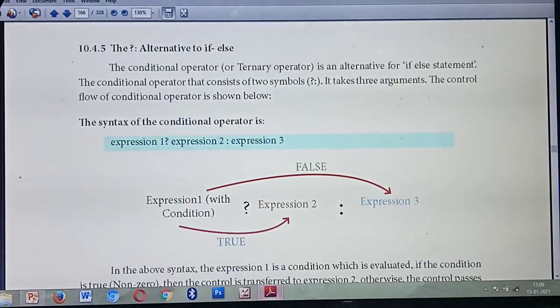Last class you studied about the if statement and else if statement, nested if else as well as else if ladder, isn't it? So what's the use of the if statement? The if statement executes the program based on the expression or condition. If the condition is true, the true block will execute. In the if statement there is no chance of checking the false condition, isn't it?